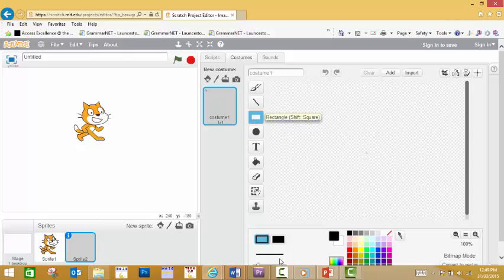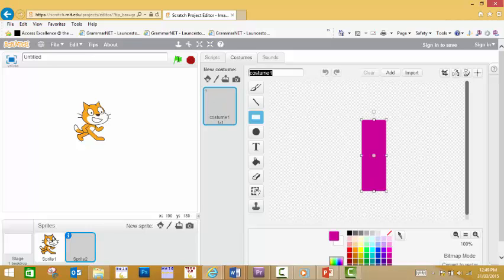I'm going to create a rectangle, and down the bottom I'm going to make sure that it's a filled in rectangle. You need to make sure that the colour you use isn't on any of the sprites. So I'm just going to draw that element on there. It calls it costume 1. I could call it colour block.